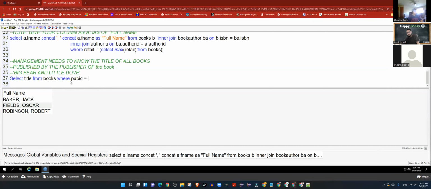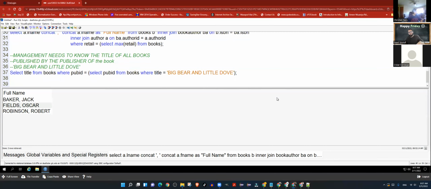Returning the pub ID of this book and then selecting all the books that have the same pub ID. That way you can just work within the same table. You don't have to go to multiple tables.